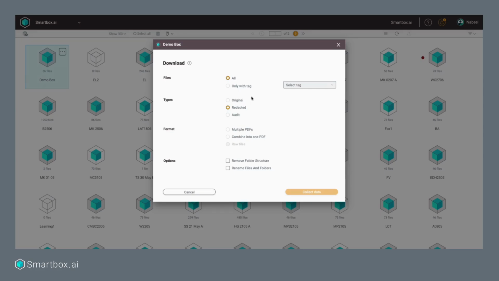We can also choose the format in terms of one PDF or multiple PDFs, similarly to how the box was structured. We are going to select one easy to read PDF. And then we also have further options in terms of removing the folder structure and renaming the files and folders. In this instance, we're going to leave those blank and say collect data.